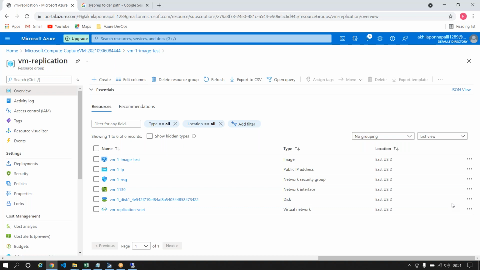Can we not copy this image to a different region? No, you cannot. This is region specific. It's just like copying a virtual machine into a different region. Can we do it? Definitely no, right? It's the same thing.